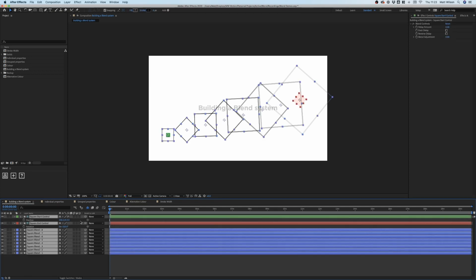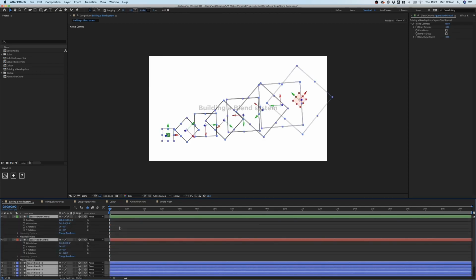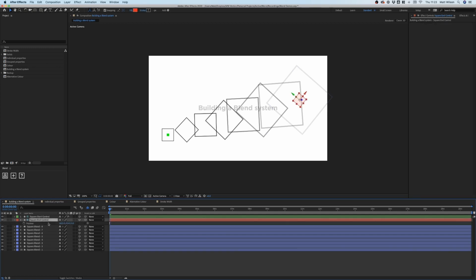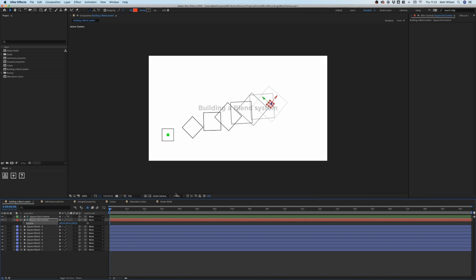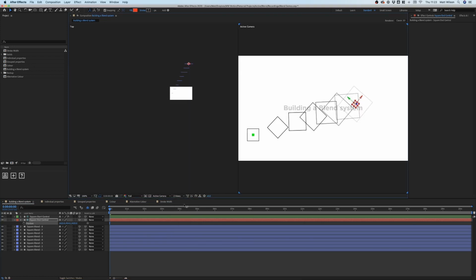Blend also supports 3D layers, so we could turn 3D on and then we could add some Z positioning to the end. And if I quickly jump to 2 views, you'll see here how it's distributed the middle shapes between the 2 points, like so.